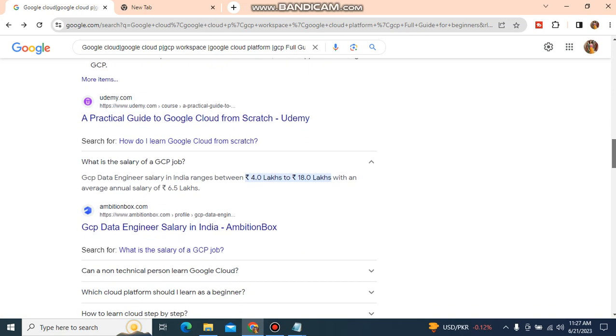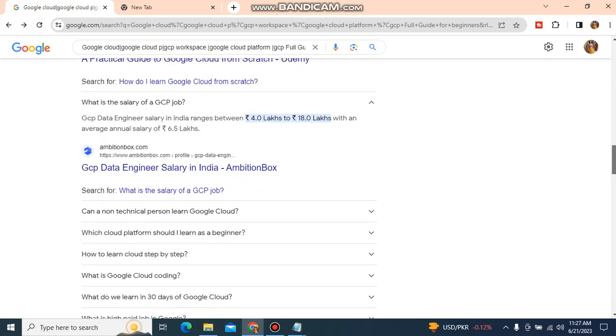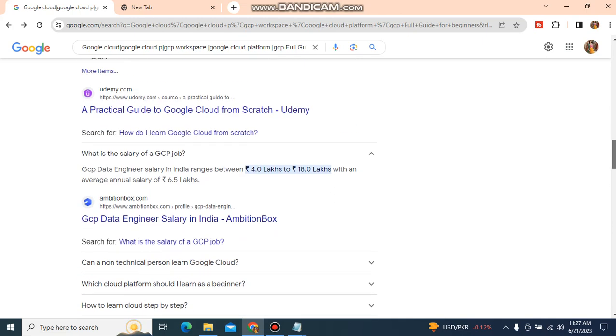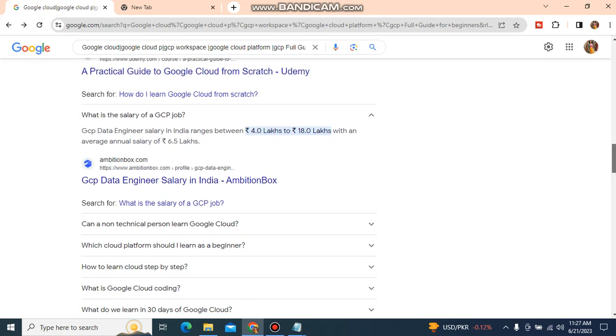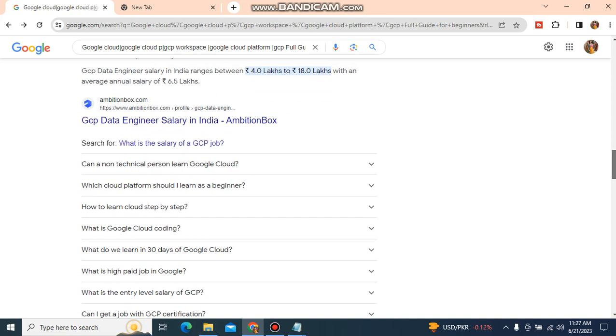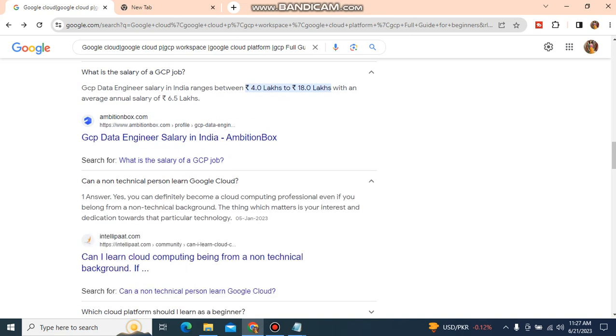What is the salary of a GCP job or a Google Cloud job? If you're living in India or a South Asian country, the data engineering salary in India ranges between 4 lakhs to 18 lakhs with an average salary of 6.5 lakhs. Okay, this is the annual salary, with an average annual salary of 6 lakhs.